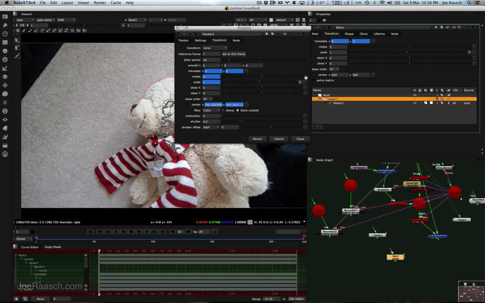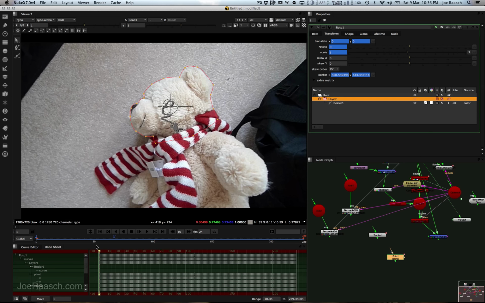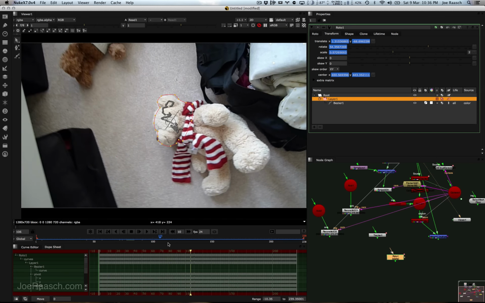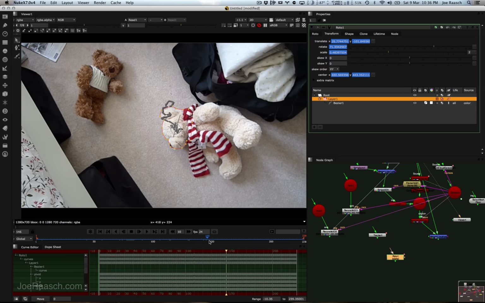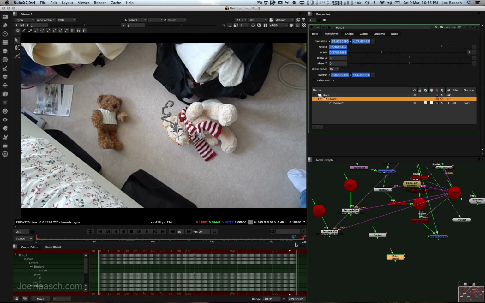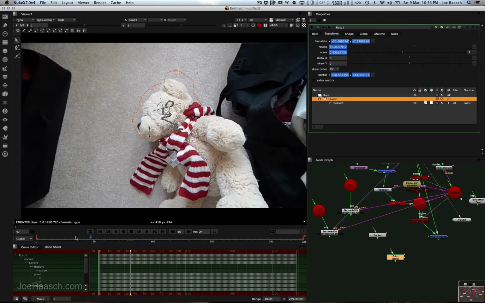The rotation is going to get copied over here. The scale is going to get copied over here. And the center is going to get copied over here. So now, there's my Bezier. And now that Bezier should be tracked into place, which it is. So that's cool.